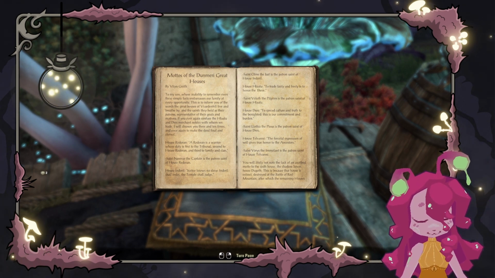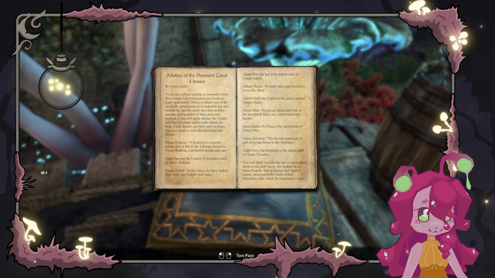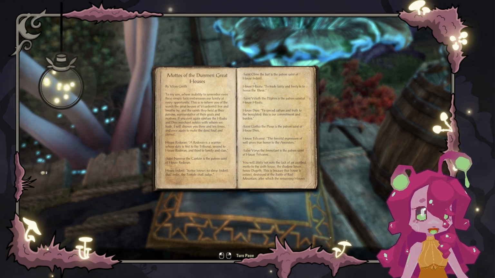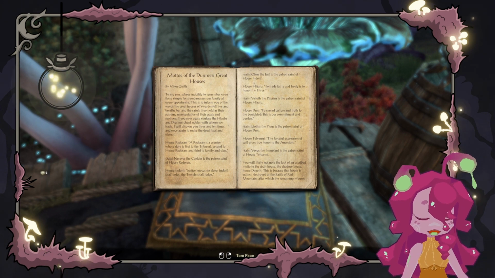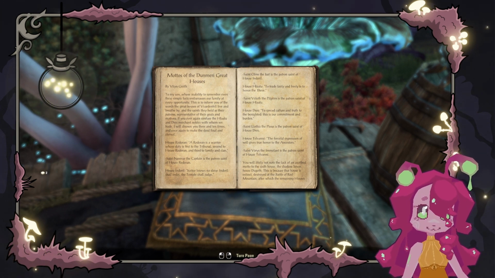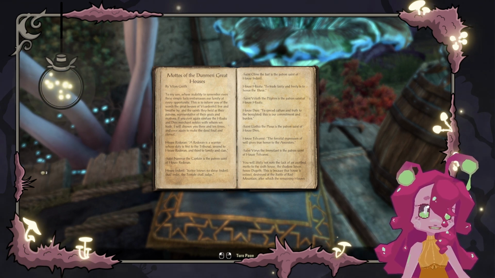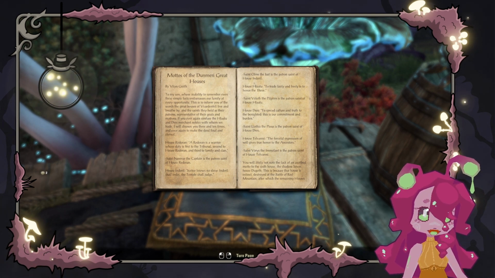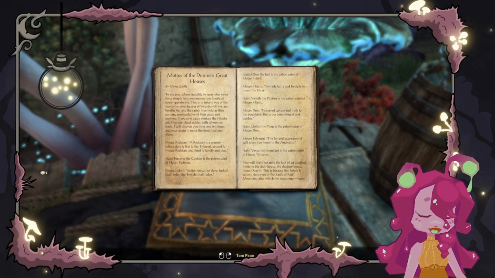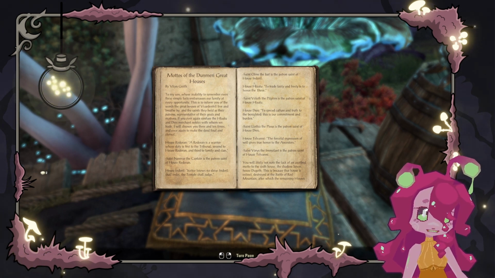House Redoran, whose patron saint is Saint Nerevar the Captain. House Indoril, whose saint is Saint Olms the Just. House Hlaalu, whose saint is Saint Veloth the Pilgrim. House Dres, whose saint is Saint Lolthis the Pious. And House Telvanni, whose saint is Saint Voris the Immolent.